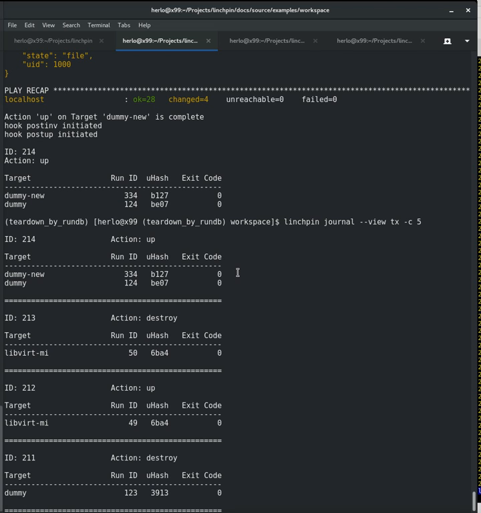So now what we can do is we can take that transaction that we just did and we can act upon our system by using transaction IDs. Additionally, we can also use the run ID as a resource management component as well. For both the up and the destroy action, we can actually use these IDs, and I'm going to show you how to do that now.